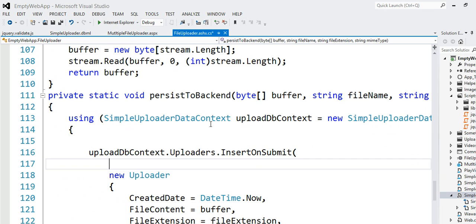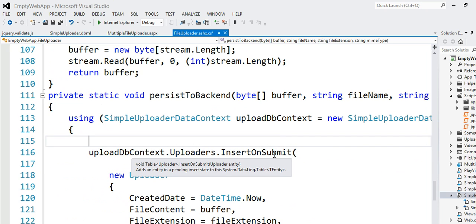And then I'm going to say to the LINQ, this is my LINQ class, right? I'm going to create an instance of this one, and then I'm going to call this method. This is my table's name generated by LINQ to SQL, which basically maps into my table called uploader in the backend SQL Server. And then I'm going to call this insert and submit method, and if you look at the mouse over, it will take an uploader entity.